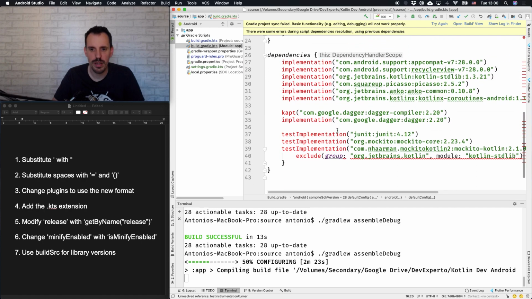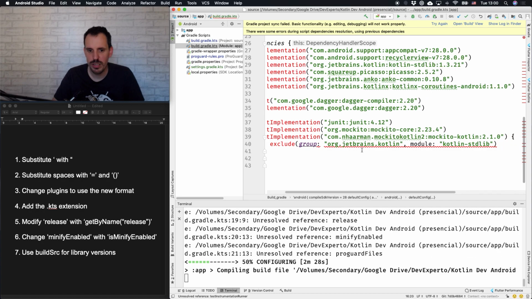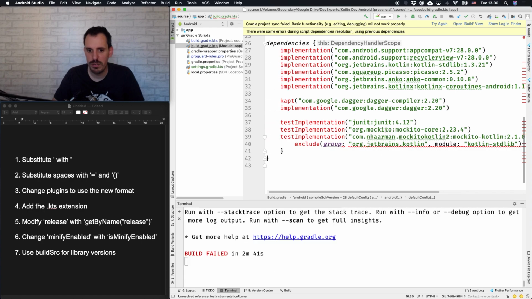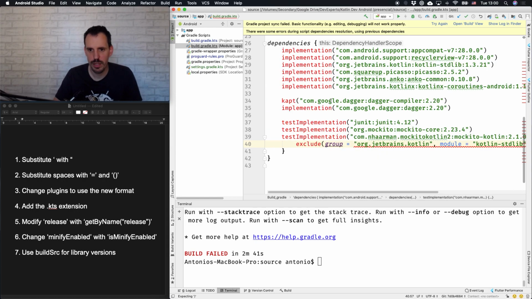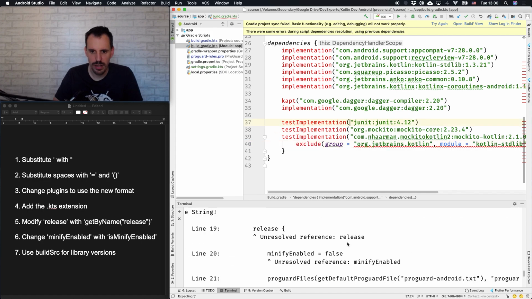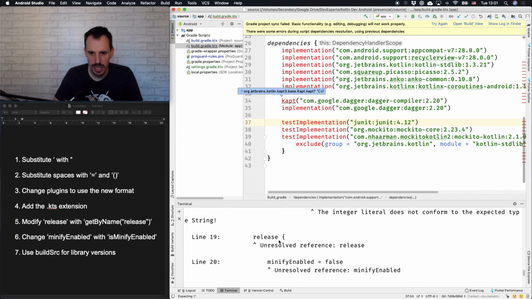We have already modified all this. This is the other error I mentioned that we can fix now. In Groovy, the named arguments are specified with a colon. Here in Kotlin, as you may know, we use equals. So we can change this already and avoid another error.